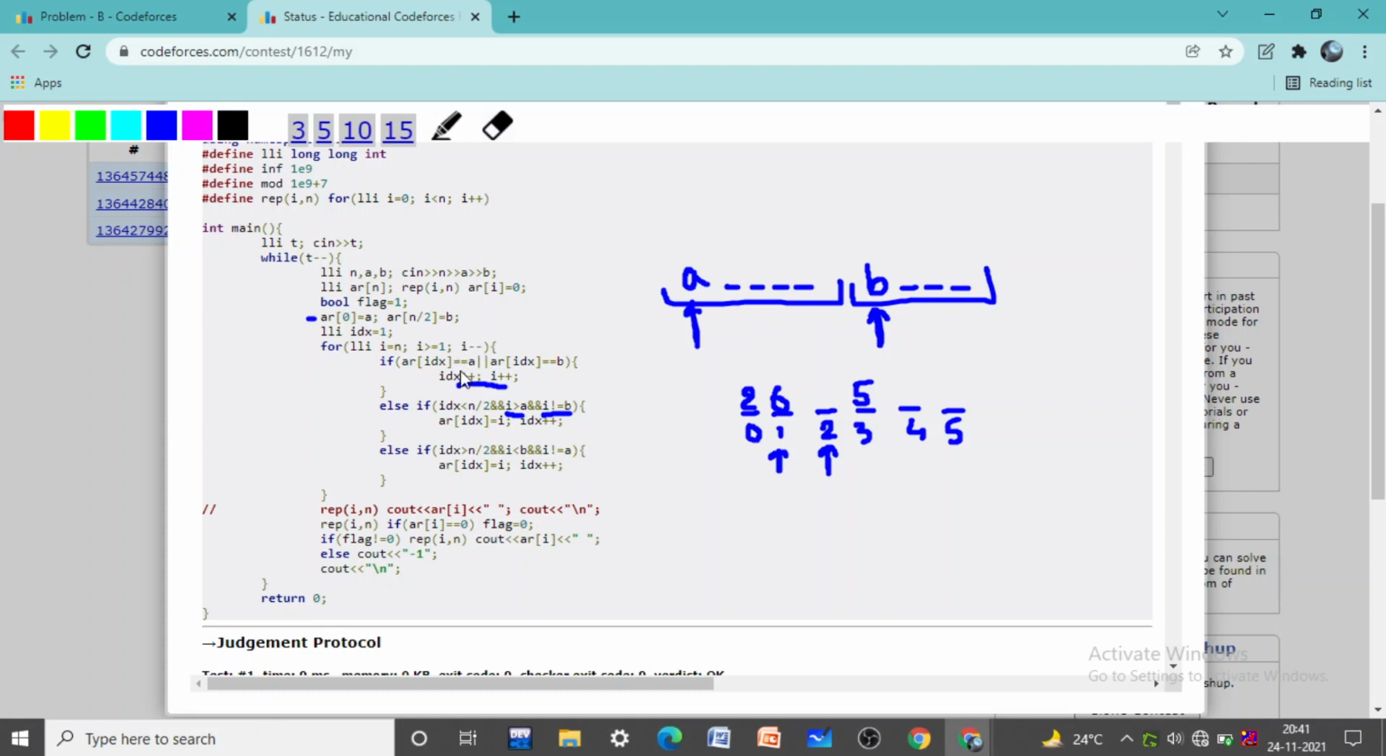Now again we will check 4. The index pointer is still pointing at 2, right? So now index is 2, 2 is less than 3, and I is 4, 4 is greater than a, which is 2, and 4 is not equal to 5. So we'll put 4 here, and the index will increase by 1, and it will point to 3.